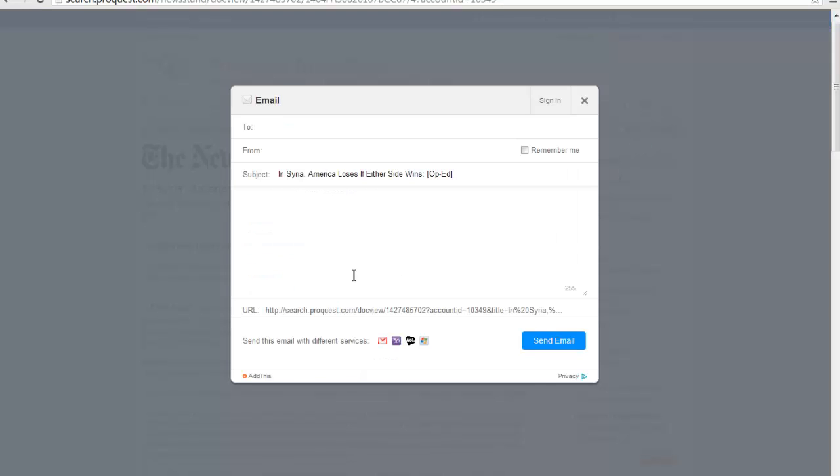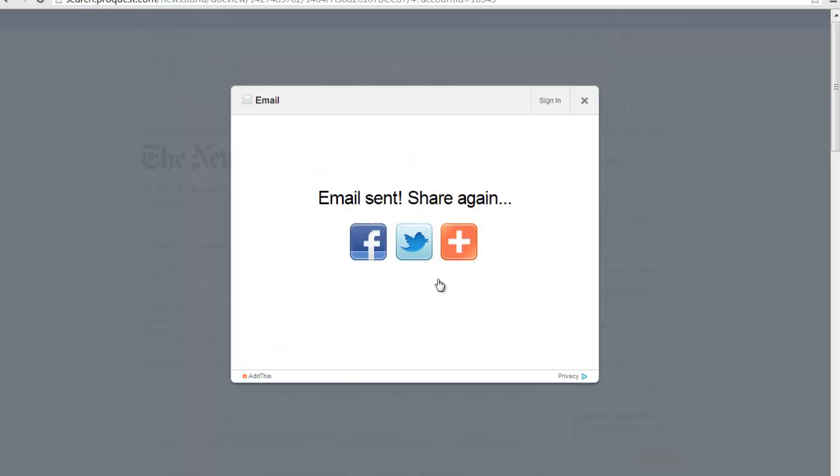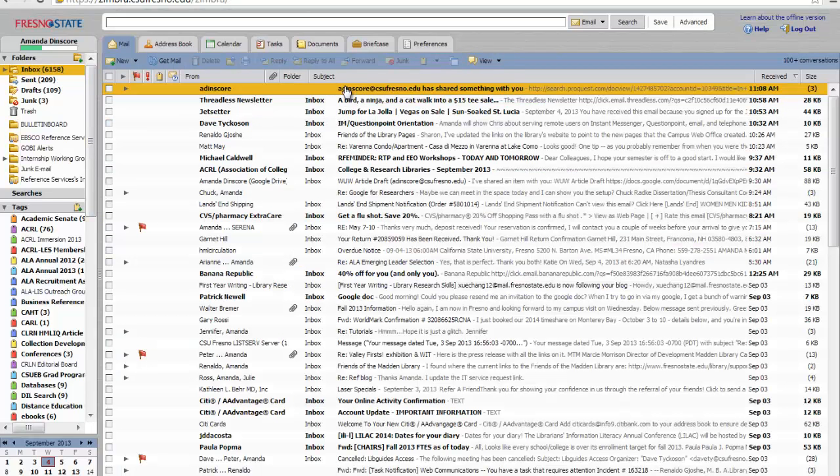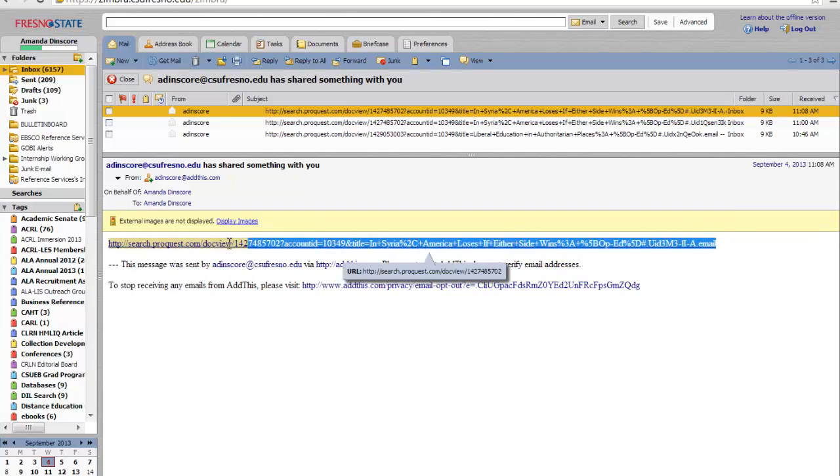If you click on that, a window will pop up where the URL is included in the email. So then email it to yourself, and you do have to do to and from. So you can use your one email address for both, and then click on Send Email. You should get a confirmation message that says that the email was sent. So then, before you log out of the database, make sure you go to your email. And there's the link. And I did receive the email, and this is the URL that you can plug in to Blackboard and link to from Blackboard. And you should be able to get to the article that way.